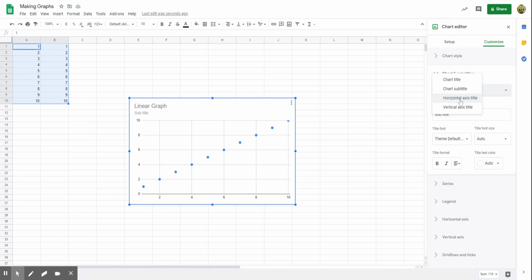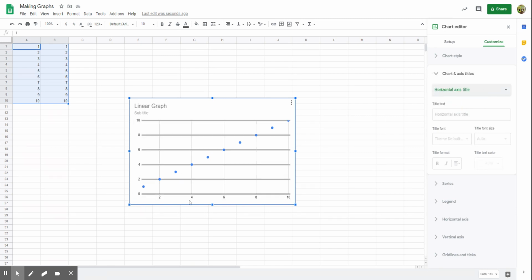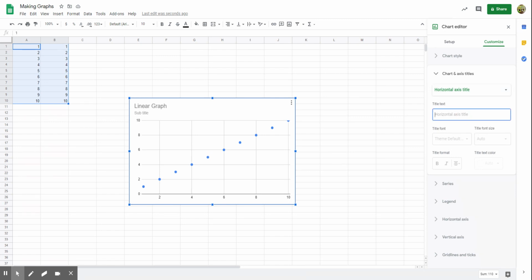Now, if we go to the horizontal axis title, this is going to give us the title for this axis down here, okay? One way that I always remember which one's horizontal, which one's vertical: horizontal sounds like horizon, and the horizon's going to be flat. So this is going to be our horizontal axis. You can actually see I already typed this in before because I tested this. We're going to call this our x-axis independent value. So you probably won't have this pop up. Like I said, I already tested this out.